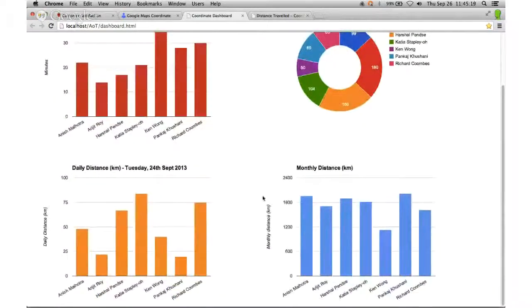We're also then looking at distance. So if you're using the app to also track distance traveled, you might then want to compare that with fuel costs to help you better estimate fuel costs. This is then looking at daily distance and monthly distance.